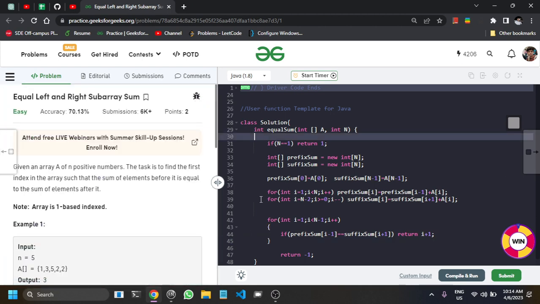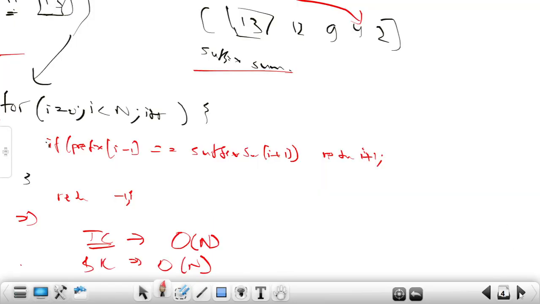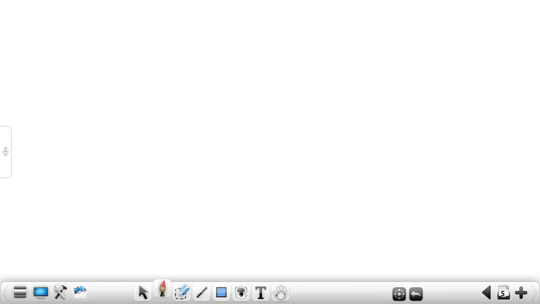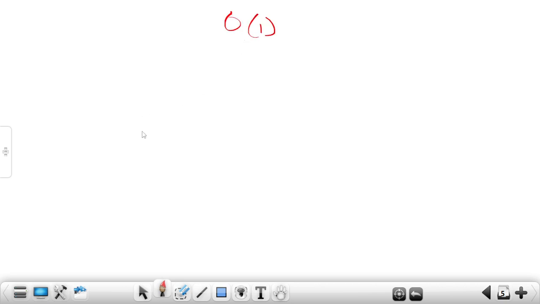Okay, now the problem with this approach is that it is using extra O of n space, but we can avoid this. Let's see what optimization we can do. Okay, so we were using extra O of n space, but interestingly we can do the same thing by using just O of one space.